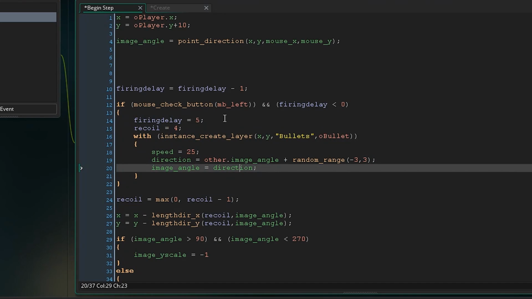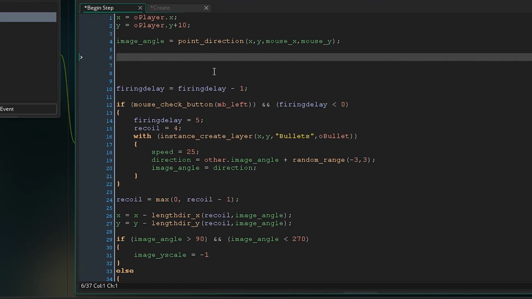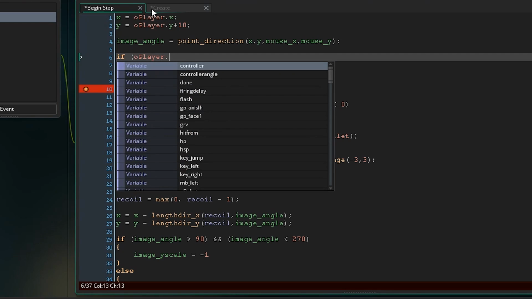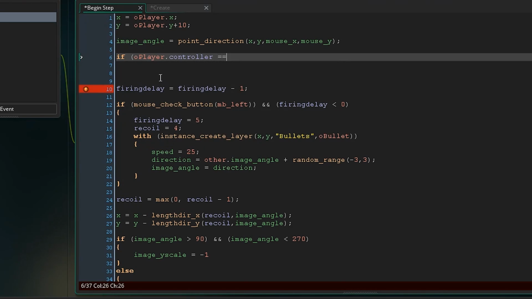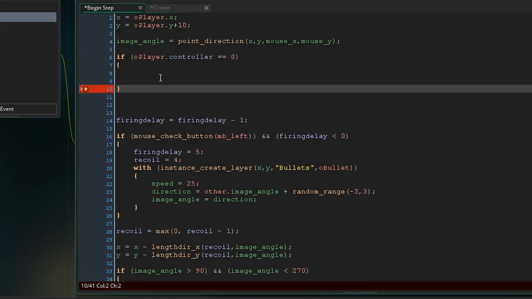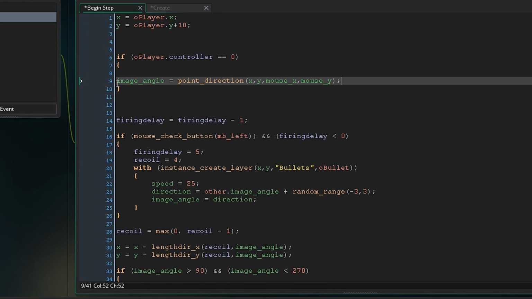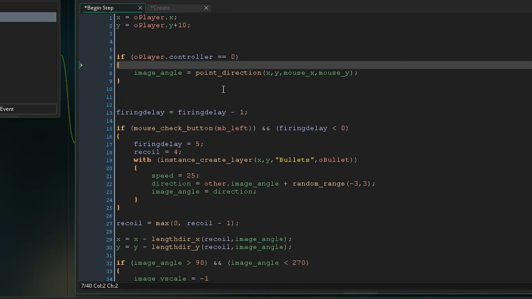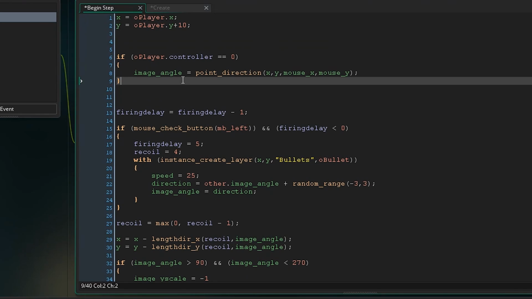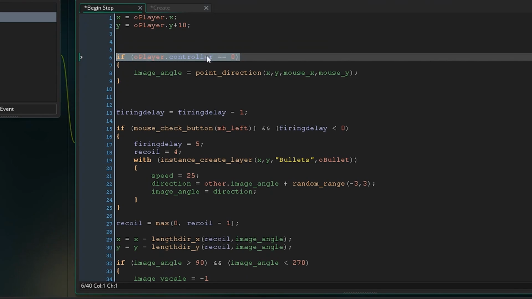It's very similar to how we just did walk left and walk right and made that work. So I'm going to type if oPlayer dot, just as we did before, getting a value from another object, controller equals 0. And then I'm going to cut this line, this image angle equals our mouse aiming line, and stick it in here. So now we only do this if we're currently using keyboard and mouse, because if we're using keyboard and mouse, controller will be 0.